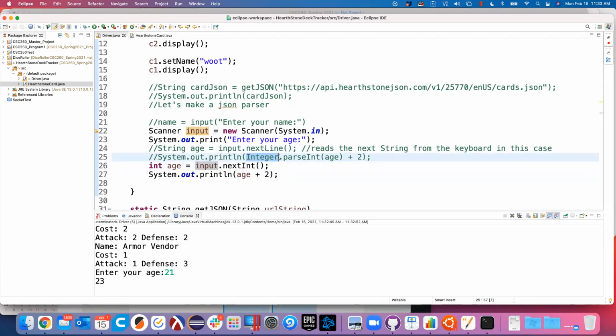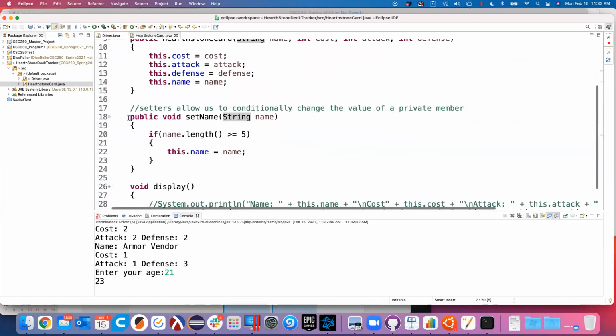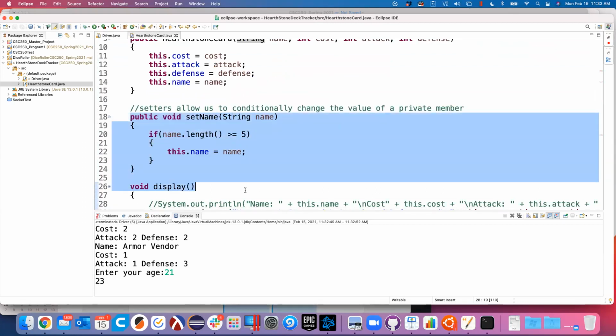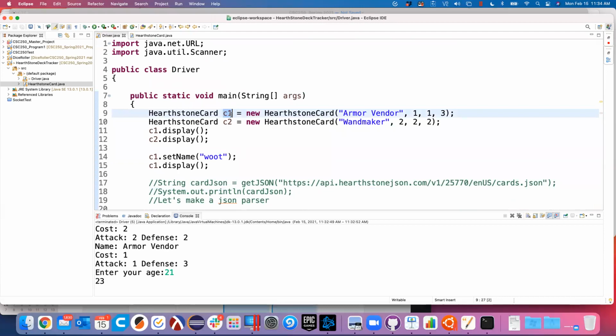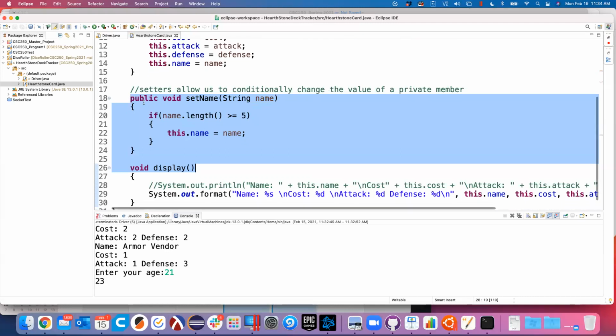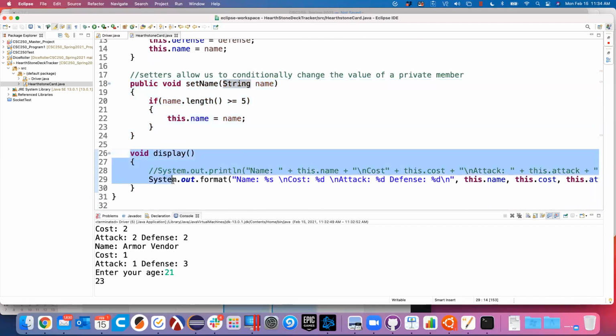Static methods are owned by classes. Non-static methods are owned by instances of classes. We saw that last class when we looked at our Hearthstone card. Notice all our methods in here are non-static methods. Who owns those methods? Instances of the Hearthstone card class, like C1 and C2. So C1 can call its display method, and C2 can call its display method. The display method does not have static in front of it. It's owned by an instance of the class.